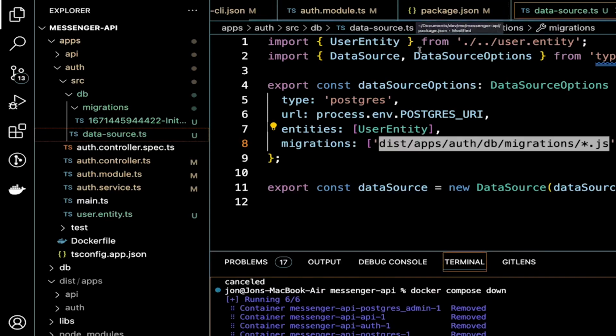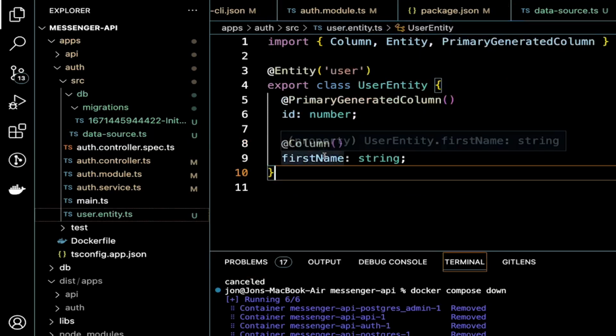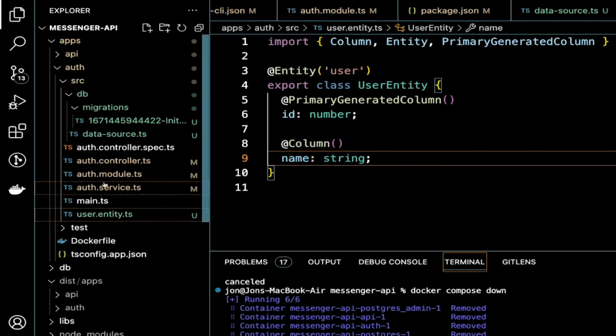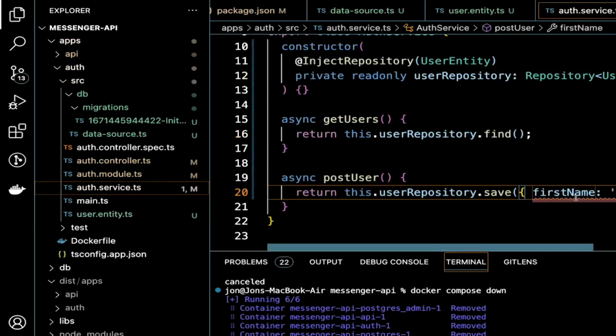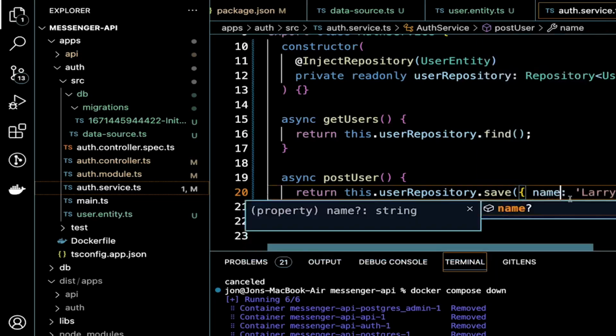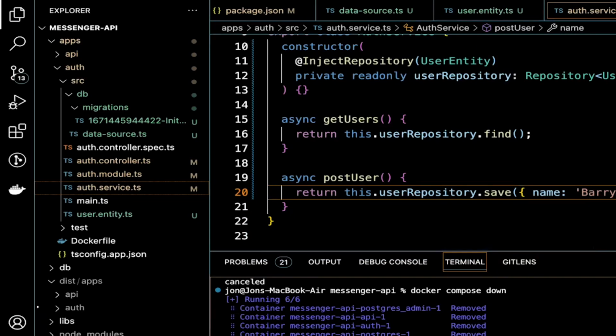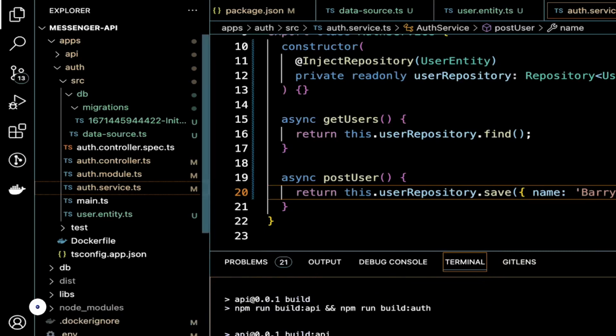But nevertheless, what we'll do here is go into our user entity and change it back to name, for example. So we'll change that to name, which means in the service, we need to change it to name. And let's just have a different name here of Barry. And then we'll save that. So let's run the npm run build command. And then once again, let's run our Docker Compose up.